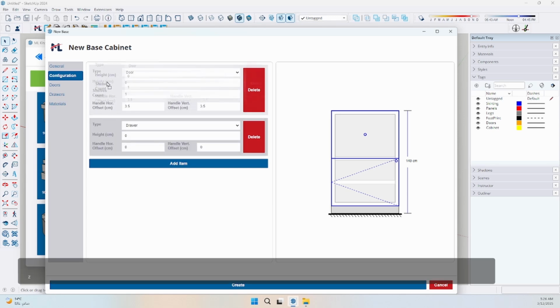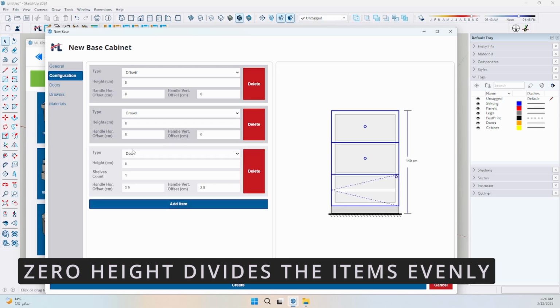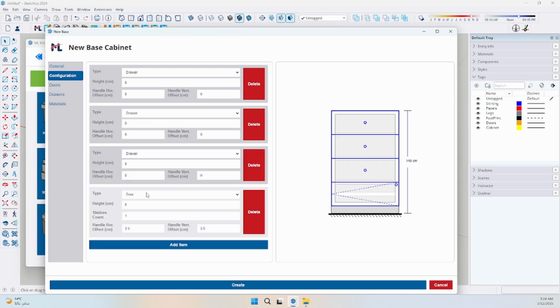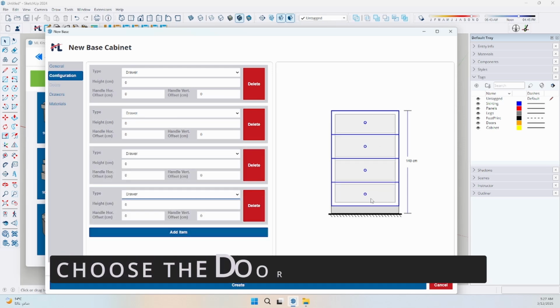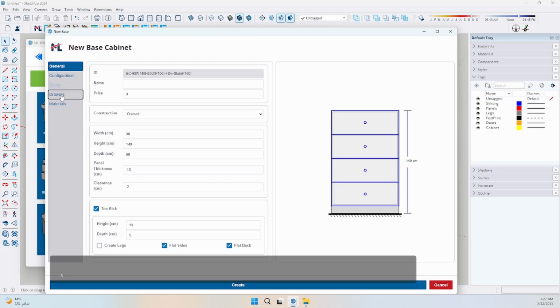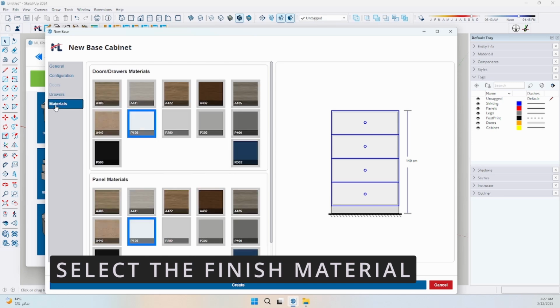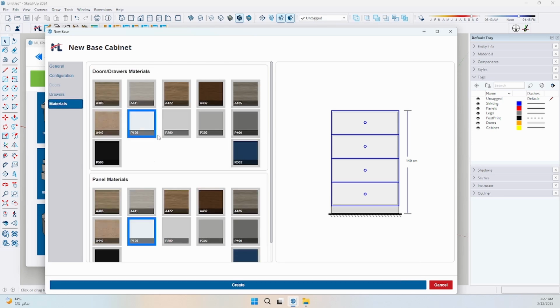Smart, right? Not only that, you can drag and drop items to rearrange them vertically. Everything gets recalculated for you. And check this out. The preview updates in real time so you know exactly what you're getting. Personalize your cabinet further by choosing from a wide range of doors, drawer shapes, as well as handles.